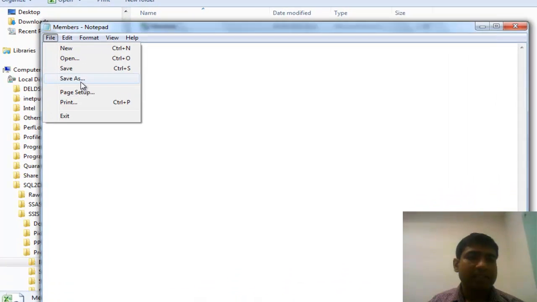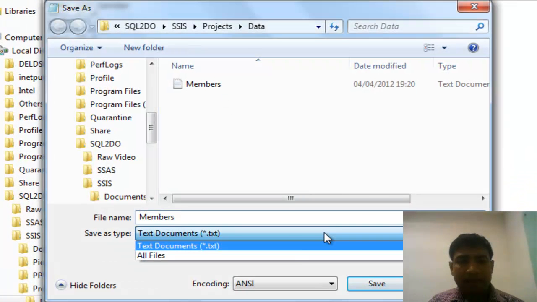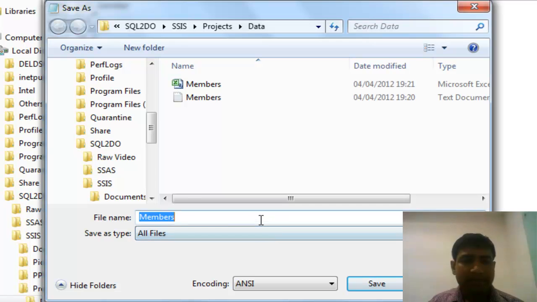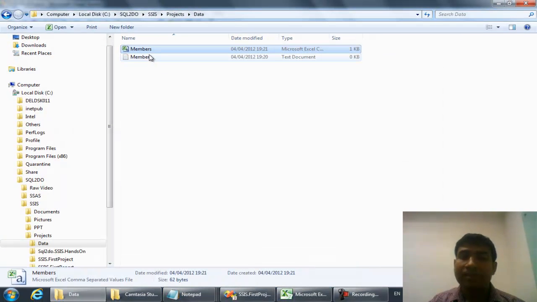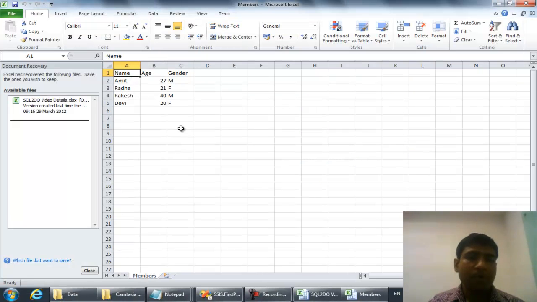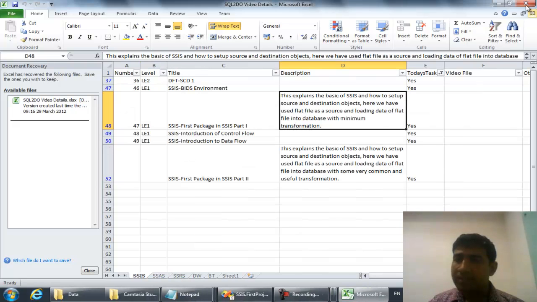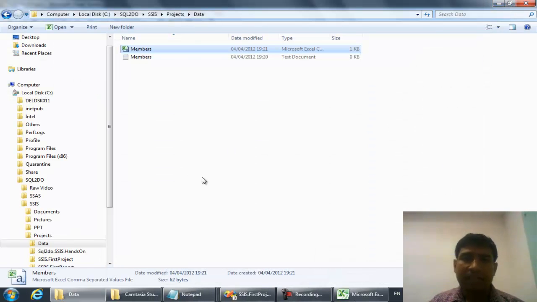While saving, use Save As, give the name as per your wish with the .csv extension, and save it. Once you save, the icon changes because a CSV file can be easily opened in Excel. Once you click on it, it opens in Excel in row and column form. In this way, we can define our own CSV file.